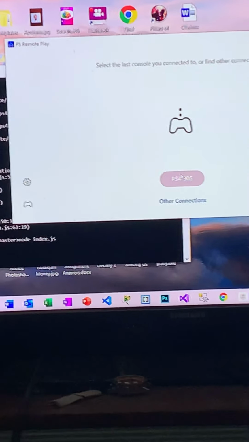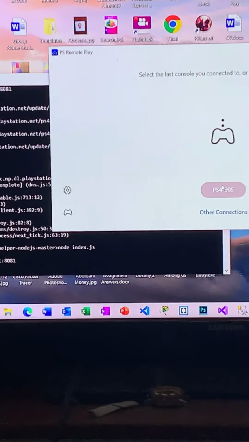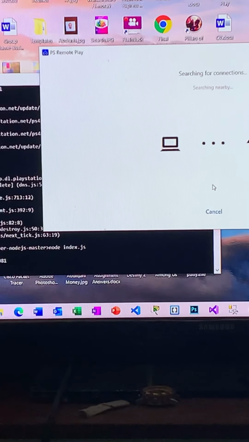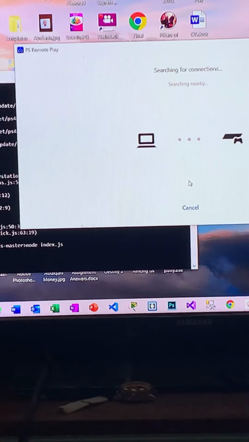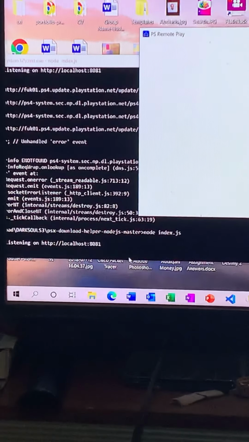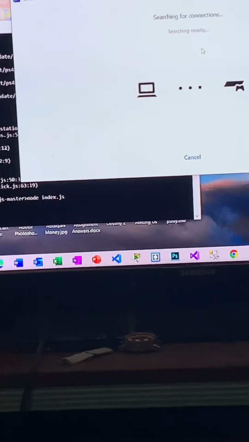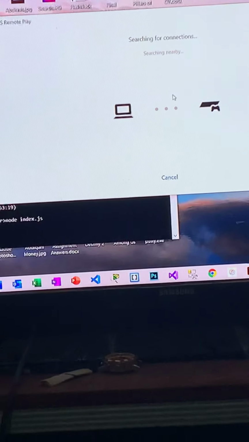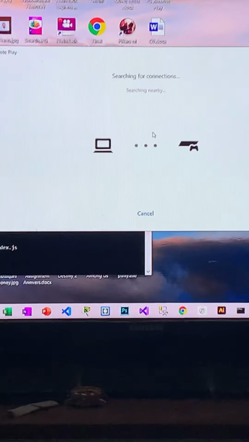Start. The port's still running, so let's see if the connection works.